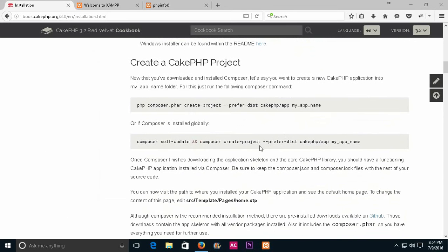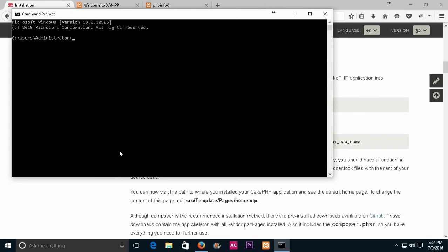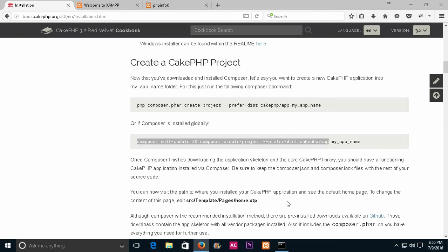Now you have to use this. You have to open your command prompt and go to your XAMPP installation folder. In my case it's C:\XAMPP, and then go to your htdocs folder here. You have to copy and paste this part.